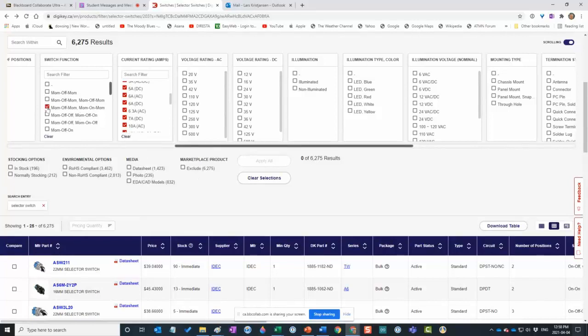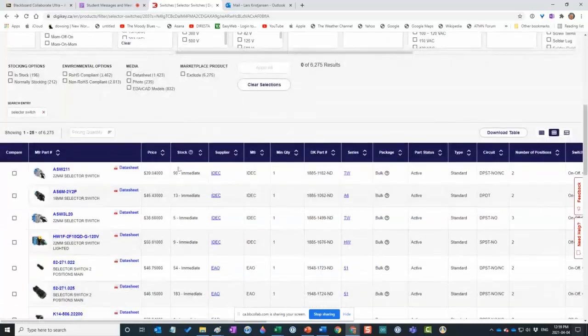Maybe, does this change anything? Clear selections. Oh, apply all. Okay, wait a second. Let me just do this. I guess it automatically applies it. That's kind of weird. Okay, here we go.